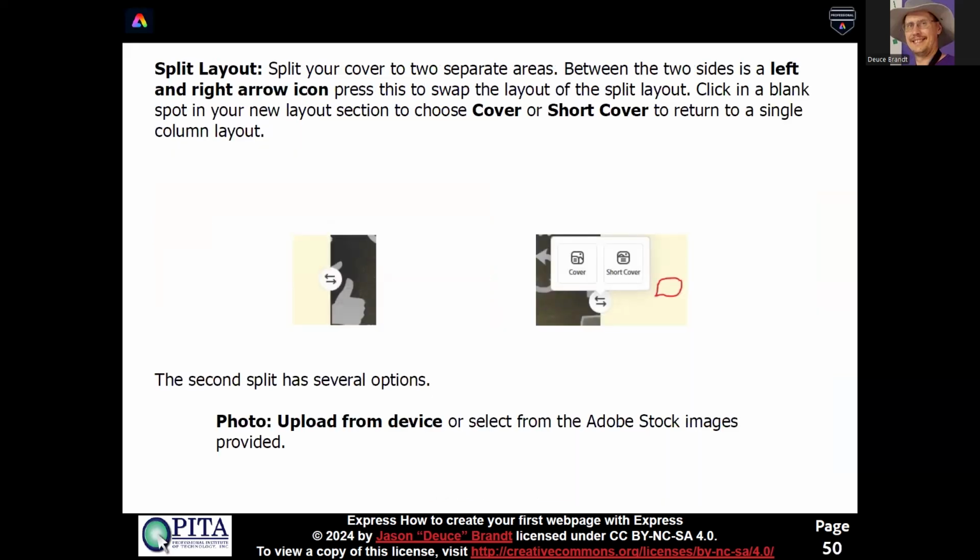Next, we're going to go below that area. So you're going to scroll down until you see the first plus. In the first plus, you're going to choose split layout. A split layout splits your cover into two separate areas, a left and a right side.